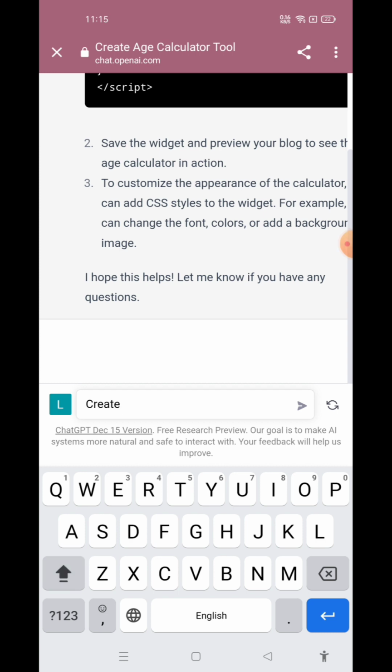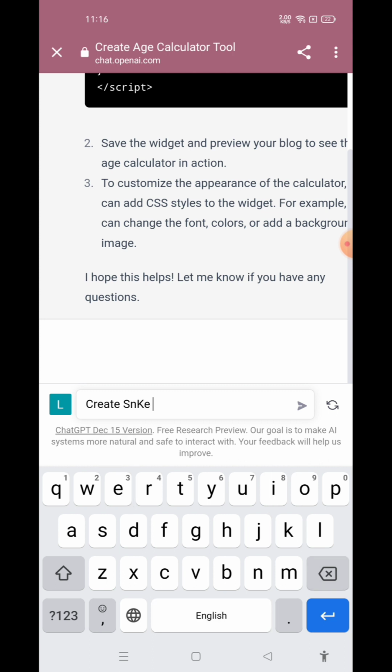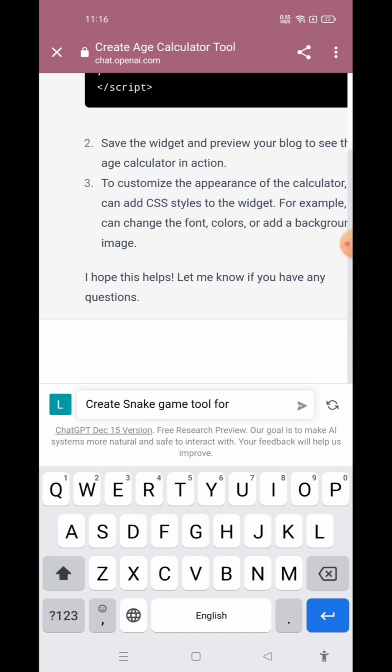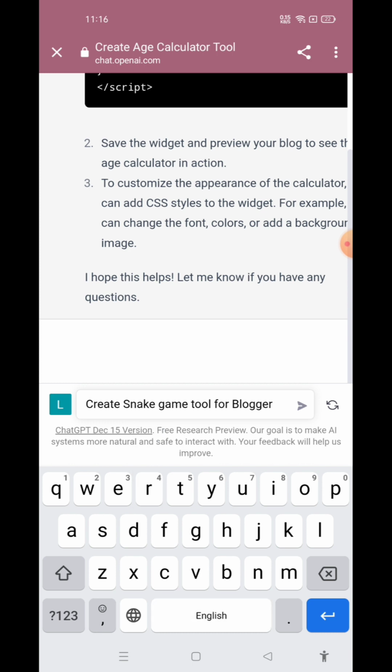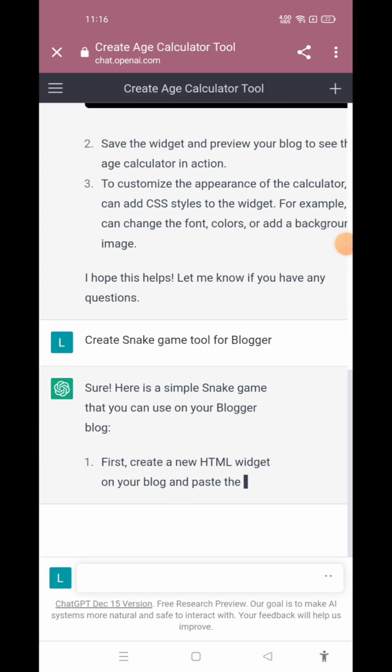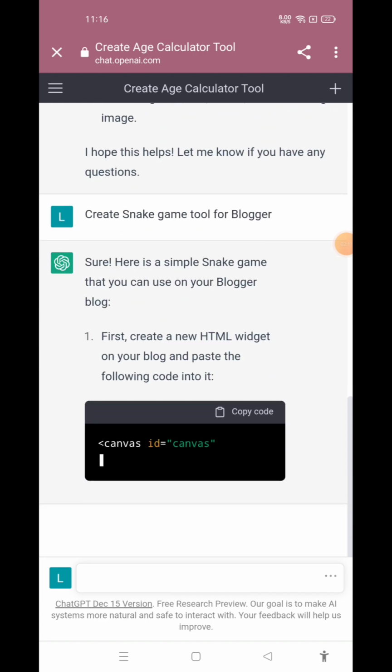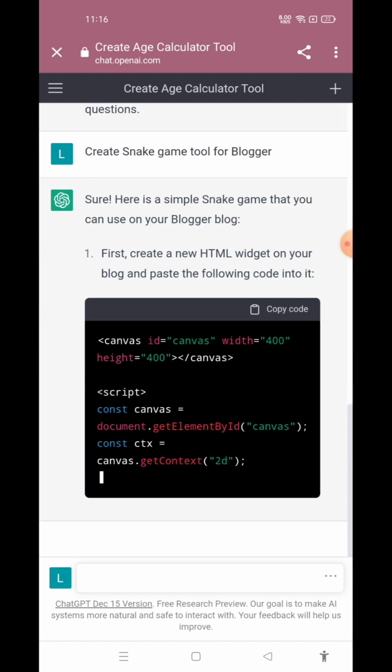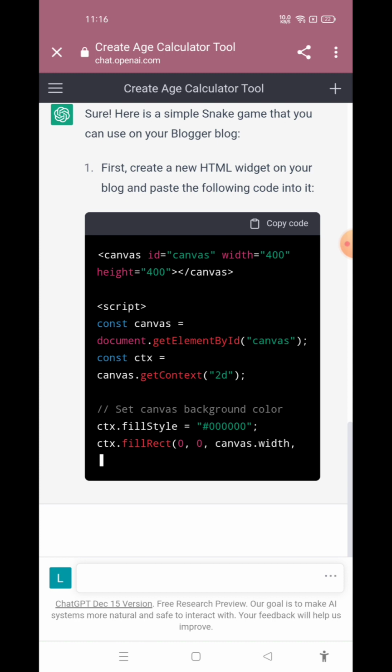For example, I want one snake game tool. So what will I do? I will write here create snake game tool for blogger, and this will give me a free code. I will click on the send button, and just see the magic. You can see here, it has given me a code for how I can create a snake game on my blogger.